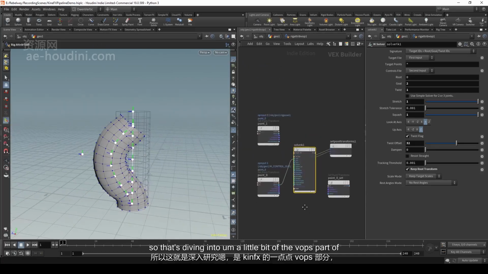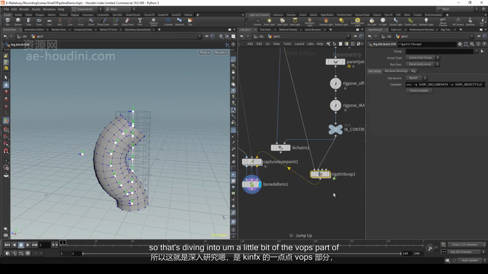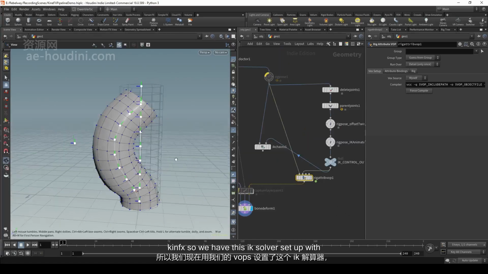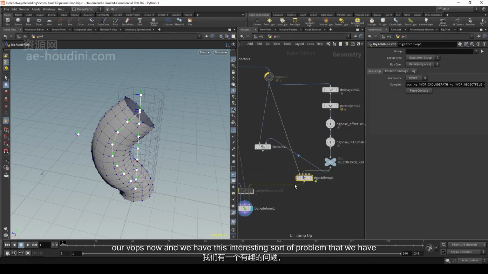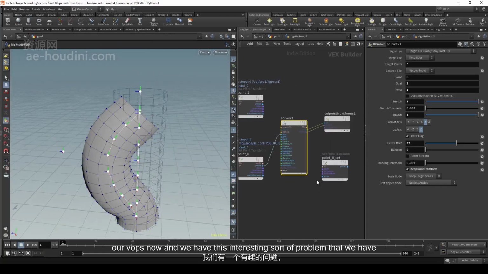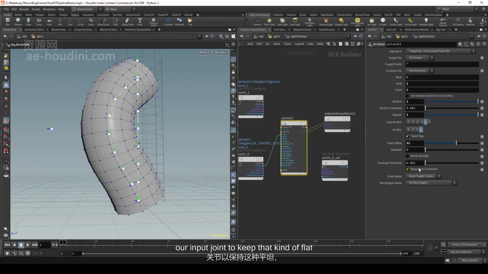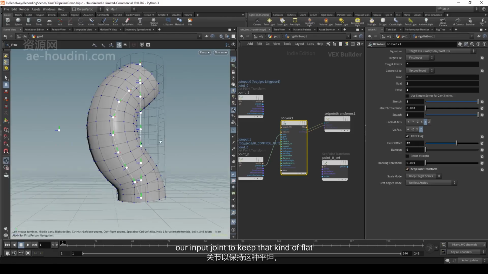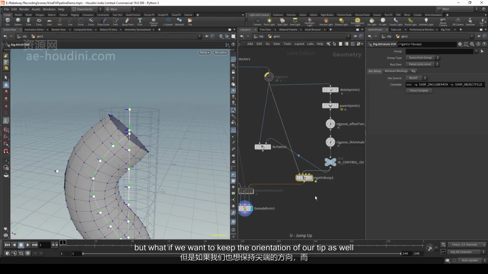So that's diving into a little bit of the VOPs part of KineFX. We have this IK solver set up with our VOPs now, and we have this interesting problem where we can keep the root transform, so we can keep the orientation of our input joint to keep that flat. But what if we want to keep the orientation of our tip as well?